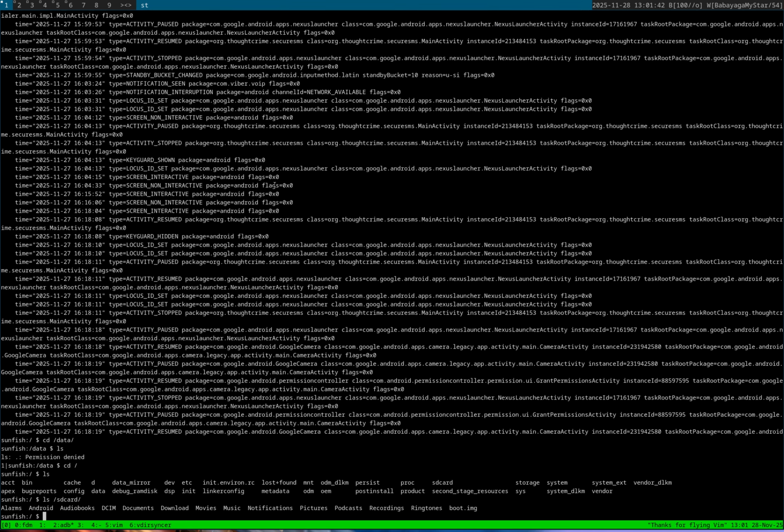And I can maybe see, for example, the downloads for that user, but I can't see the data of every application, right? Because I'm not allowed. However, as I said, this phone is rooted.